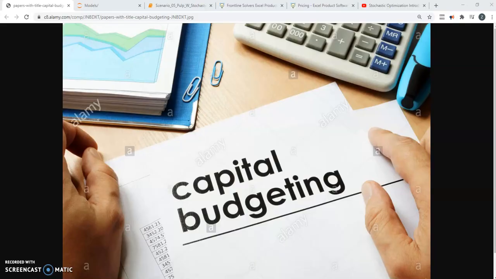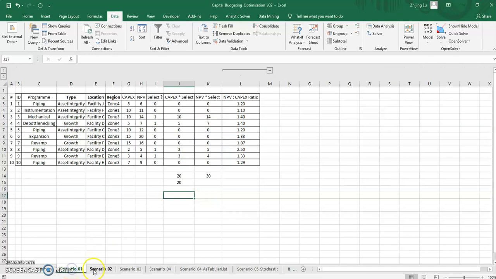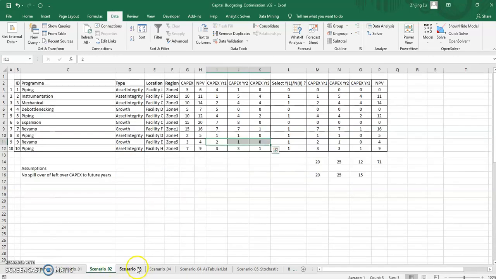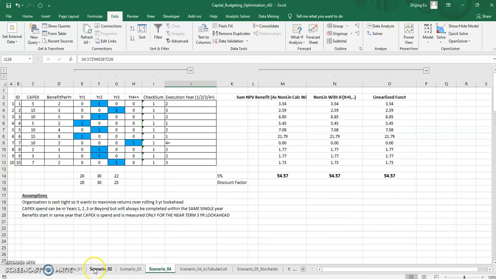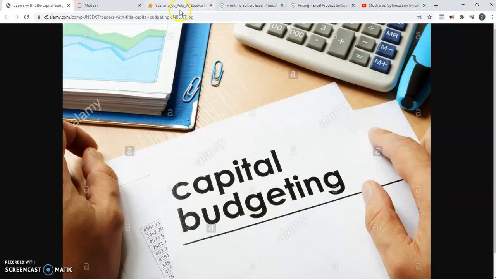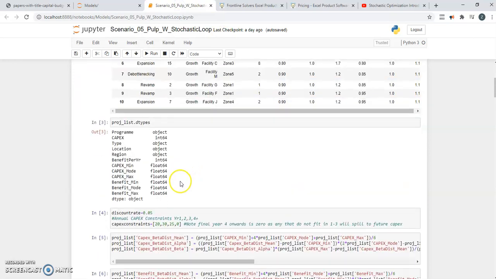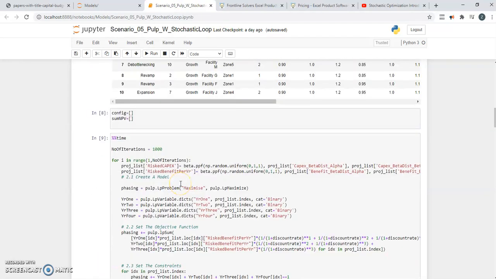And as a quick recap, we've looked through a series of scenarios that have increased in complexity, and we've made use of a number of different tools, ranging from the native Solver in Excel to add-ins like OpenSolver and SolverStudio, and we've also looked at code-based solutions using Python libraries like PuLP and Pyomo.